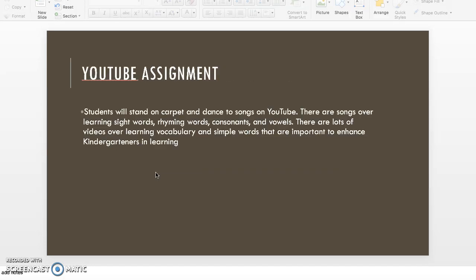The YouTube assignment. Students will stand on carpet and sing and dance to songs on YouTube. There are songs over learning sight words, rhyming words, consonants, and vowels. There are lots of videos over learning vocabulary and simple words that are important to enhance kindergartners in learning.